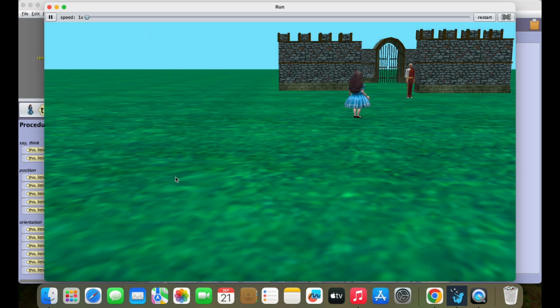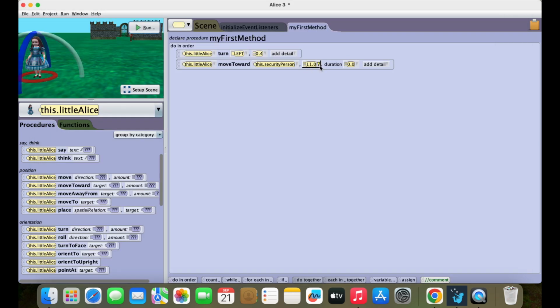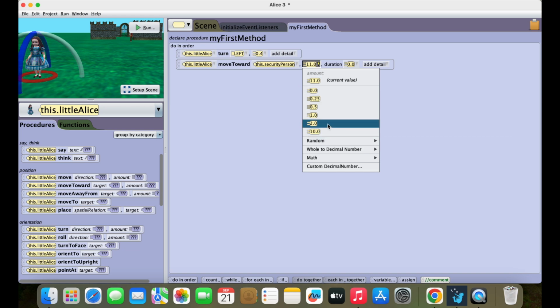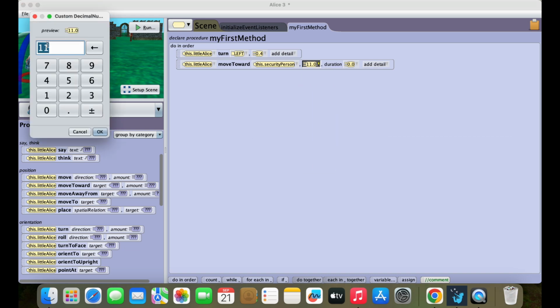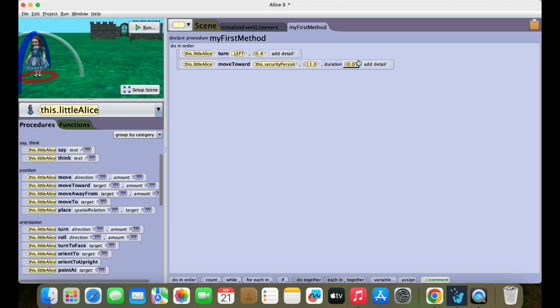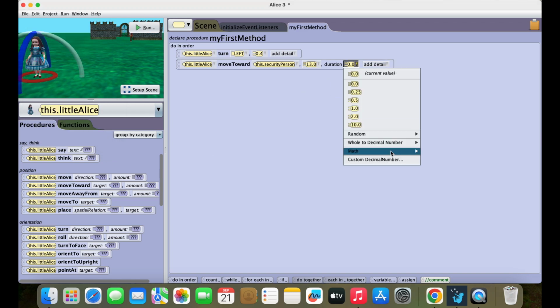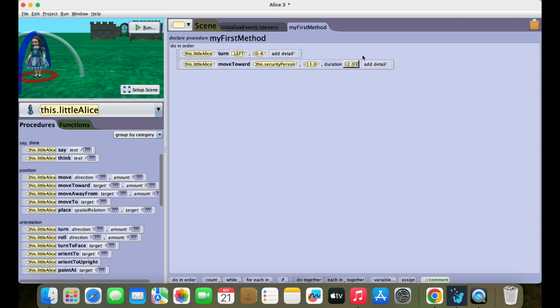Oh, it looks like she's jumping from here to here. That shouldn't be the case, right? And she is also a little bit far away from the security guard. So this way you can actually change this. That is, the decimal number could be given as maybe 13. So in that way that could be solved. Okay, and the duration maybe, let her take 1 second or maybe 2 seconds to walk that part.